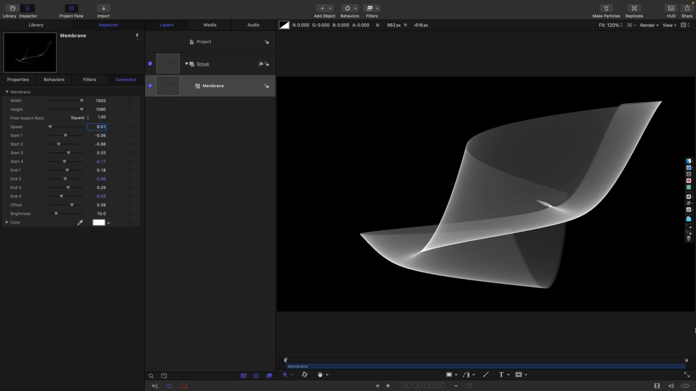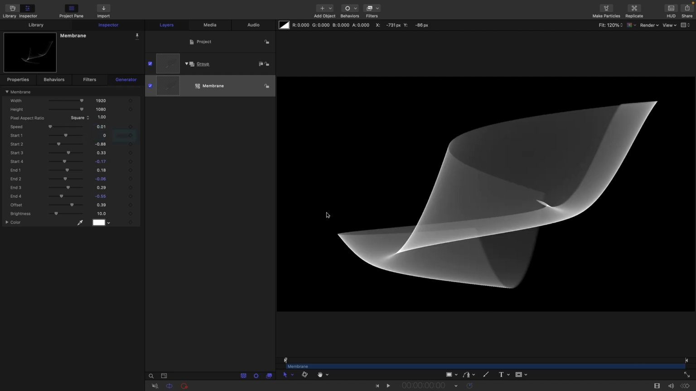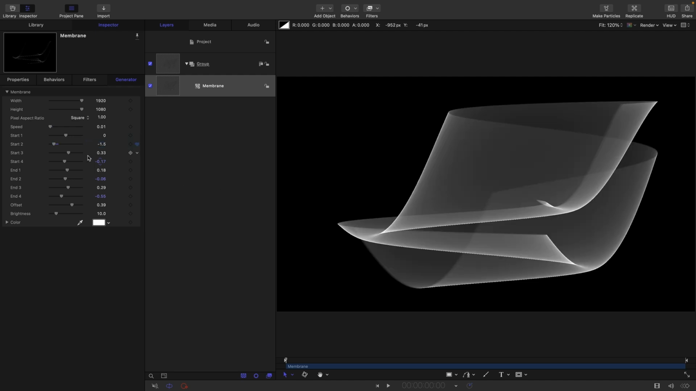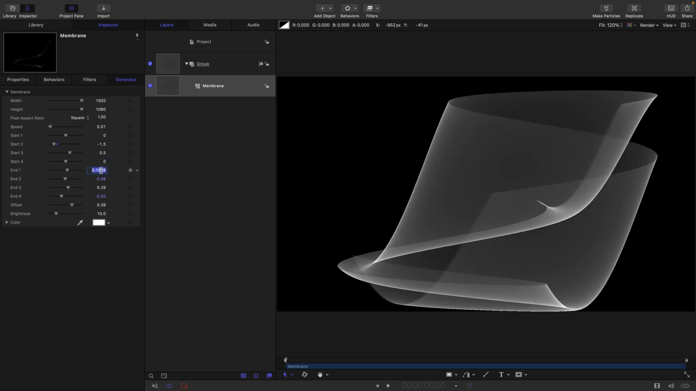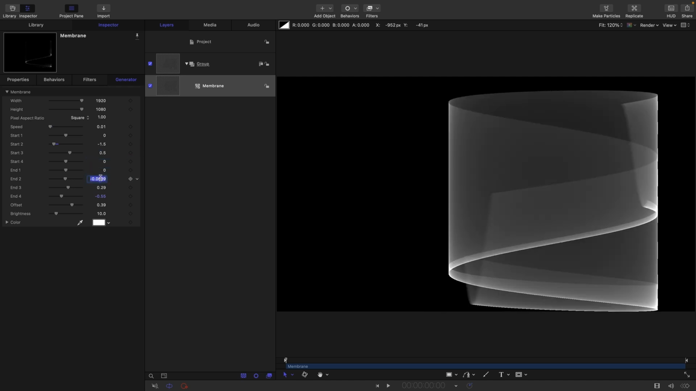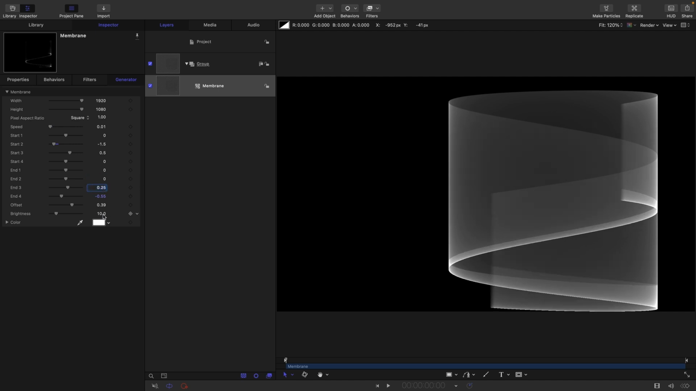And then I'm going to go through and enter some very specific numbers. So start one is going to be 0. The next value down is going to be negative 1.5. And then we're going to have 0.5. And we're going to have 0, 0, and 0. And for this one, we're going to have 0.25. And for this last one, we're going to have negative 1.